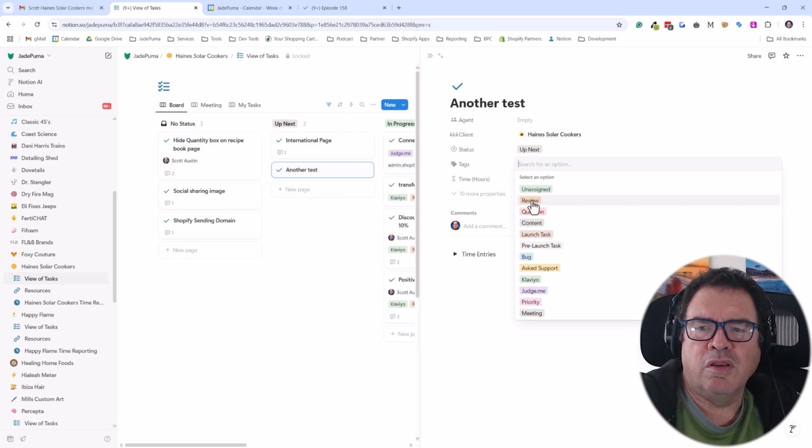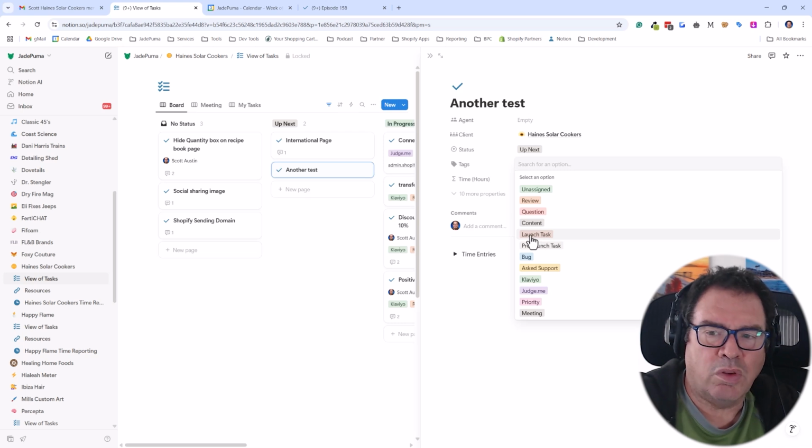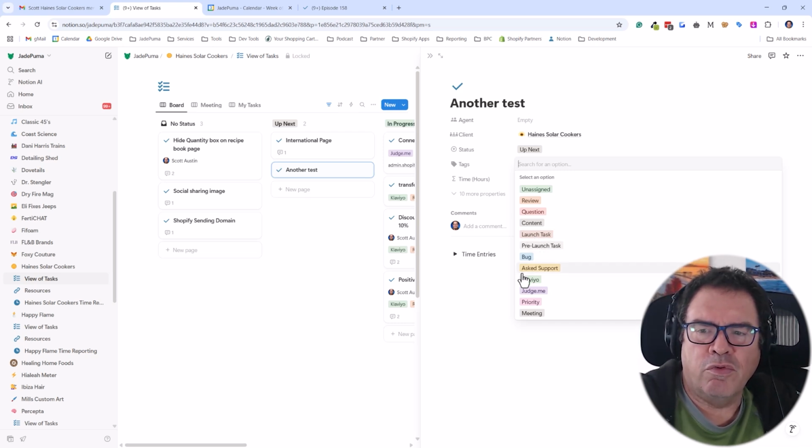the unassigned tells me that I need to assign it to somebody. Review means I'm going to talk about it in the meeting. It's done, but I want to show it to the client in the meeting. Question means I have a question about it in the meeting for the client. Content means that this needs copy or a video or an image made for it. Launch tasks are things that we're going to do when we launch a new store live. Pre-launch tasks are the tasks we have to do before we can launch it. So I'm tagging those so that when it comes launch time, I can just quickly filter by those and knock off all those items.